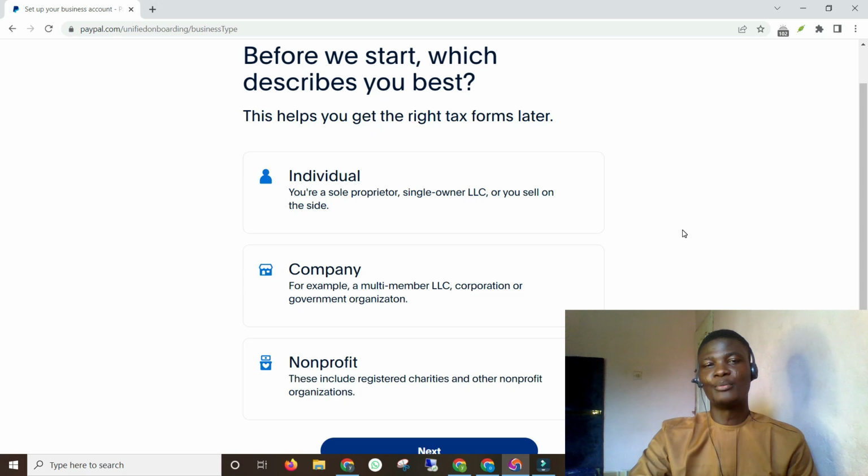When you're creating a business PayPal account, of course, I'm still going to do a video about how to create a business PayPal account, but let me just use this medium to explain this little thing. When you're creating a business PayPal account, when you don't have details like you don't have an LLC or something registered, always choose the individual method.